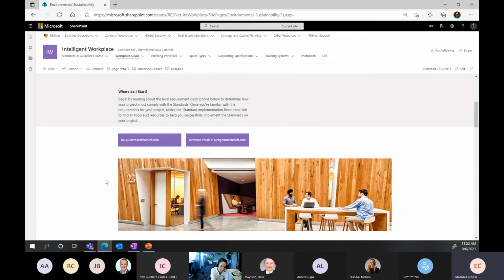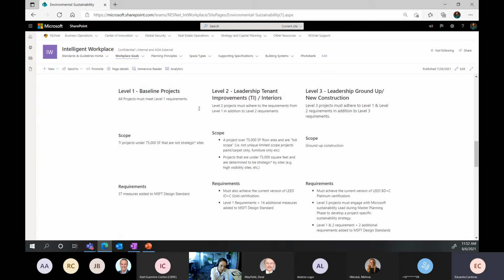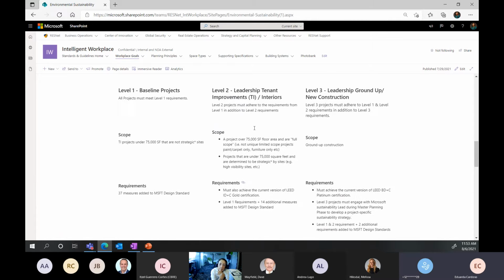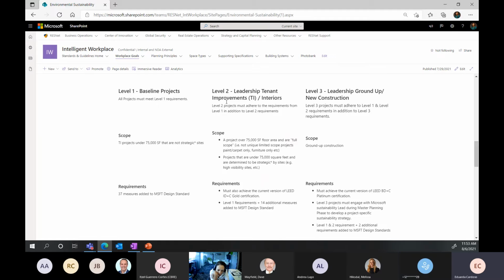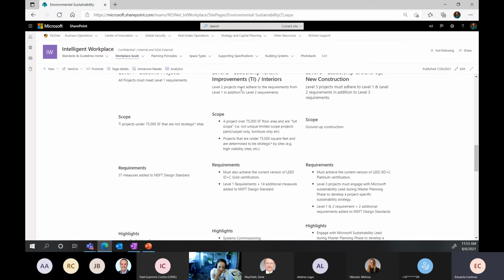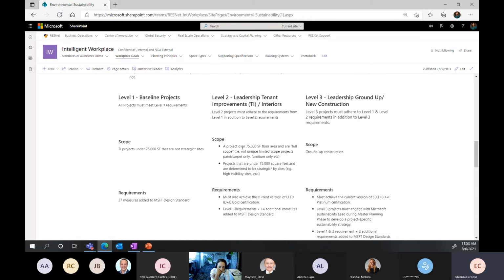Section on sustainability. We have a baseline depending on the level of the project. I believe we would be level 2, Dan, for this project. Yes, that's what we're going for. These are TI projects over 75,000 square feet. Each level has a different set of requirements. Got it. Again, there's a checklist for level 2. You should be able to download that, and we would just track it that way.